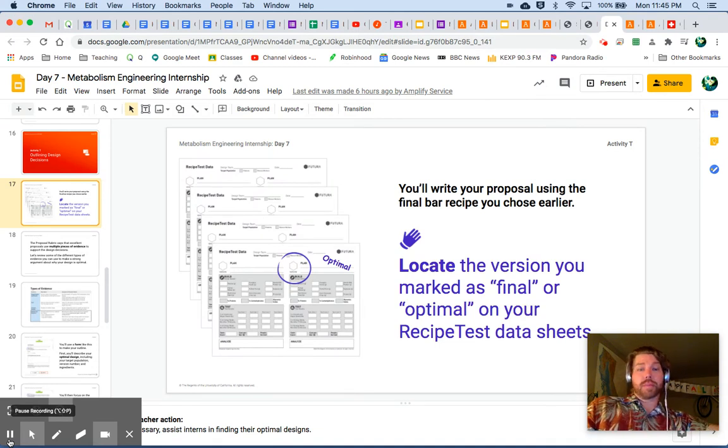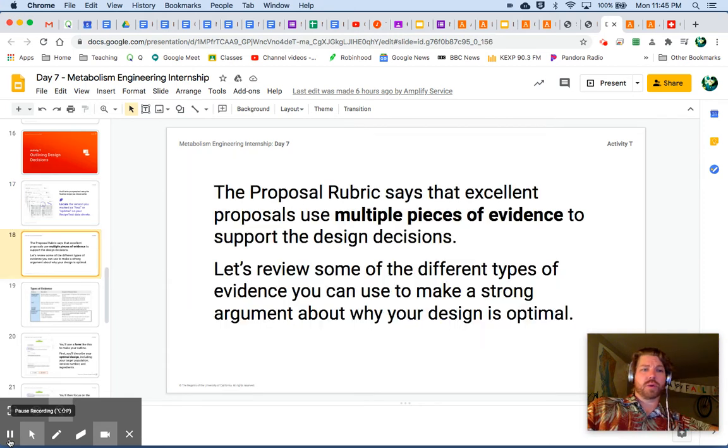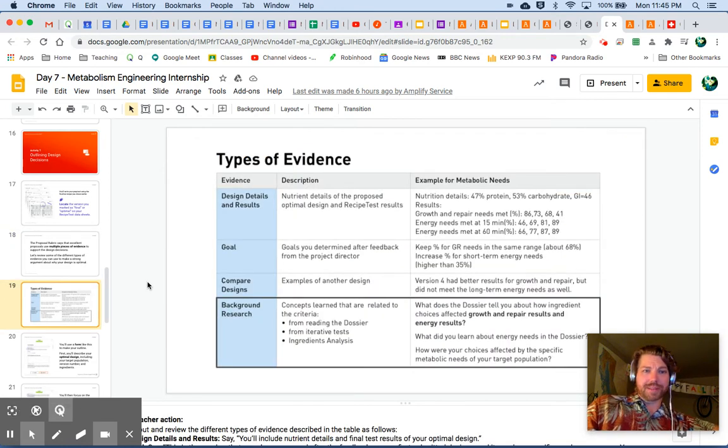So first, make sure you find your optimal recipe based on the recipes that you made. We should have multiple recipes. Find the one that you submitted. The proposal rubric says that an excellent proposal uses multiple pieces of evidence to support the design decisions, like we just said. So what are some of these important pieces of evidence? Like we said before, design details and results, your goals, comparing designs, and background research.